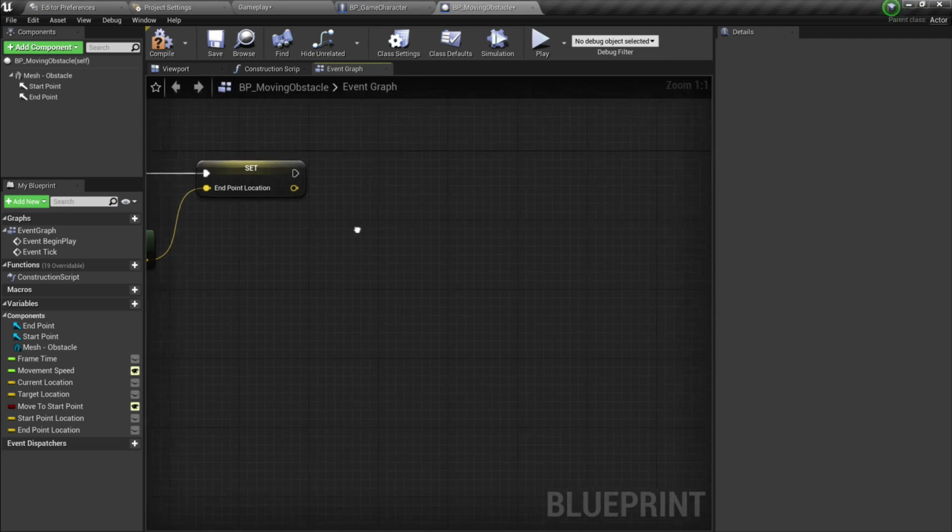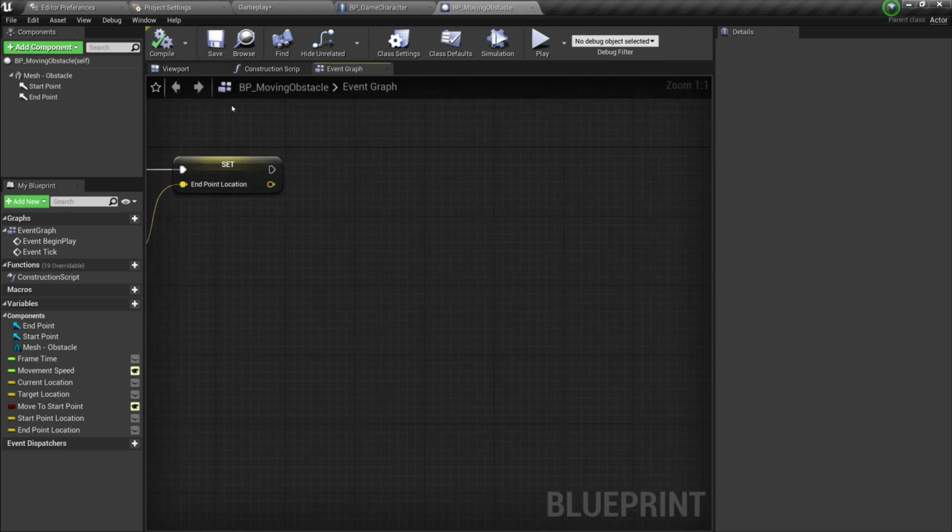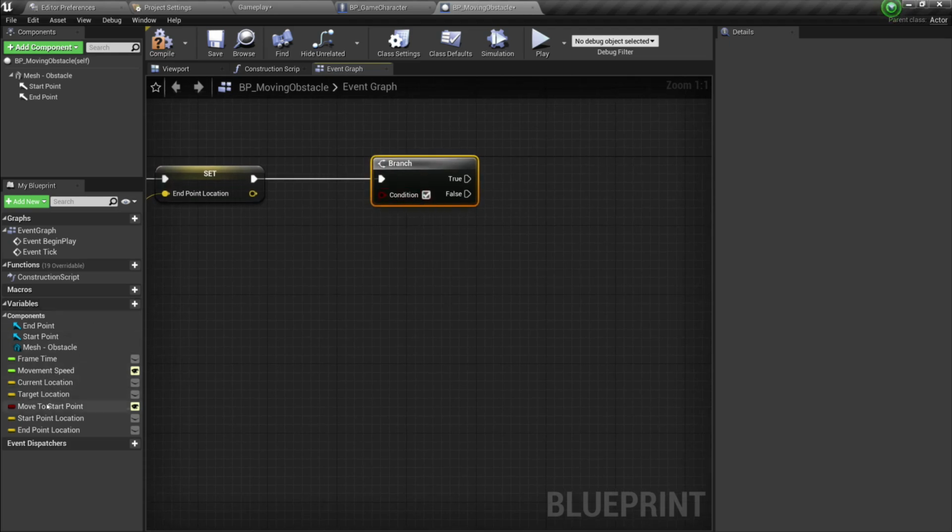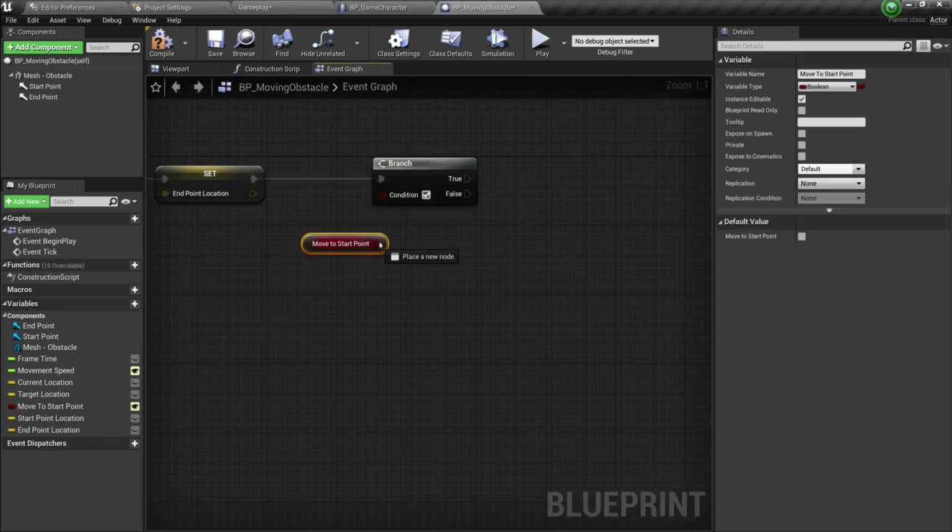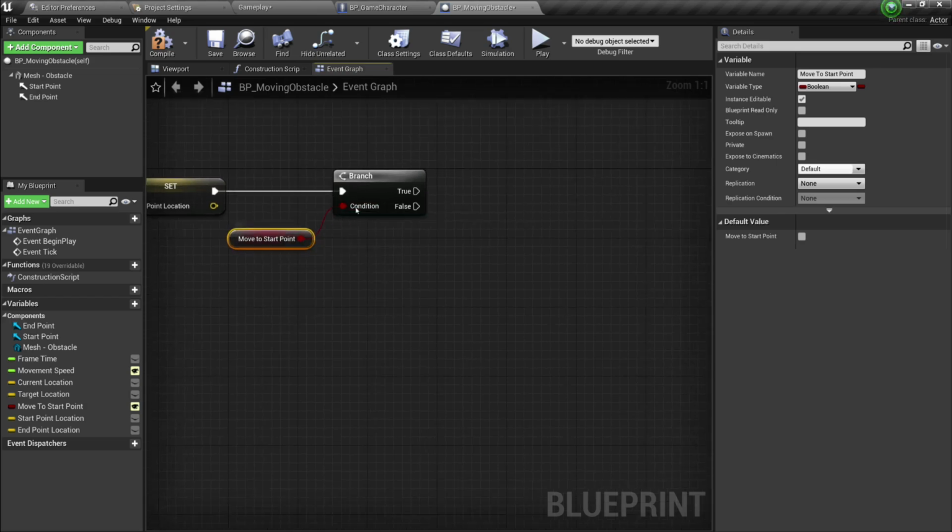So now what we are going to do is determine where we are going to go, or basically determine the target location. So from here, we are going to go inside of a branch, and a branch is an if-else statement basically, which will denote what is true, what is false. And the condition for that is move to start point. So I'm going to plug in the condition into this, move to start point.